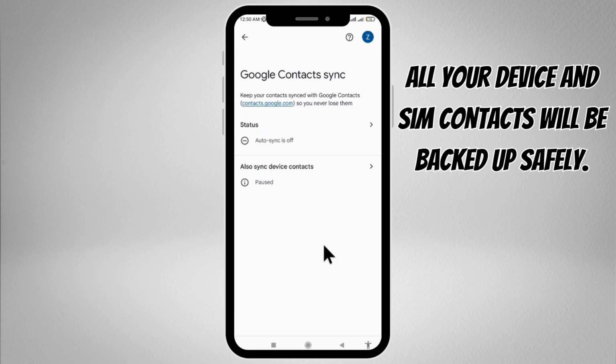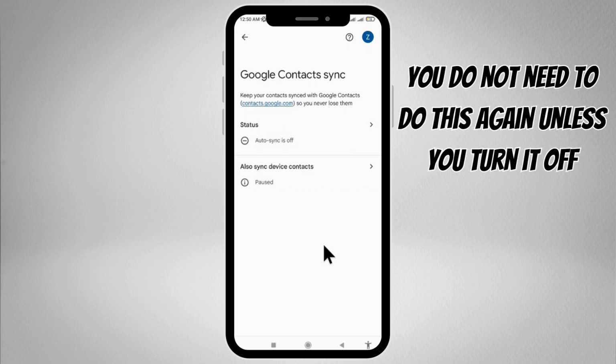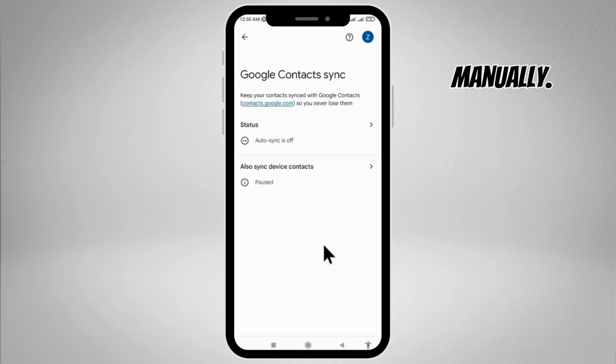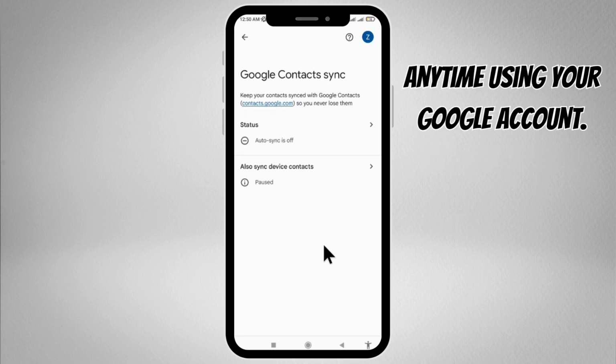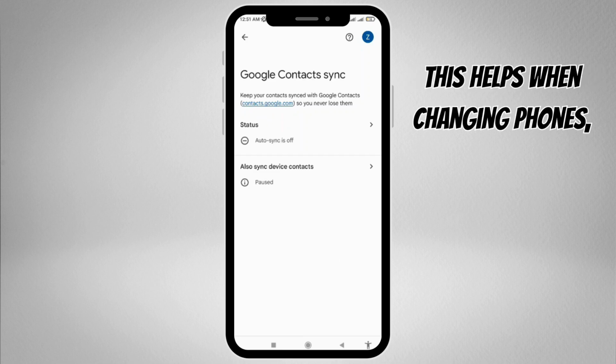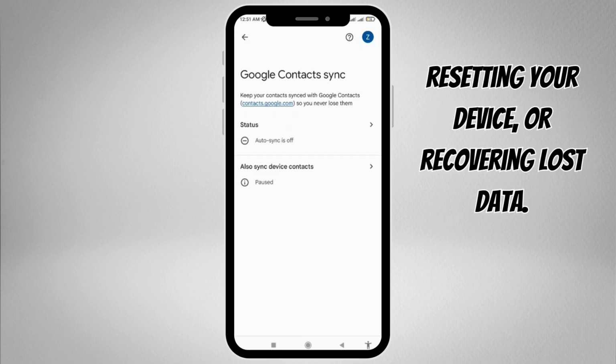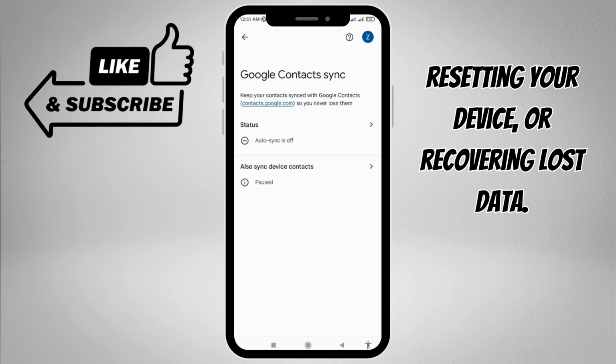Once enabled, all your device and SIM contacts will be backed up safely. You do not need to do this again unless you turn it off manually. Now your contacts are protected and can be accessed anytime using your Google account. This helps when changing phones, resetting your device, or recovering lost data.